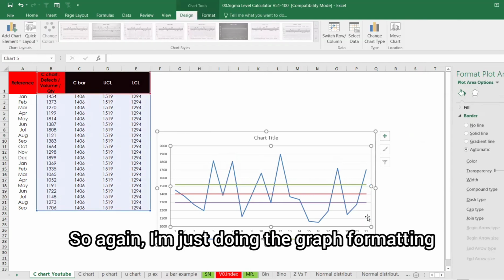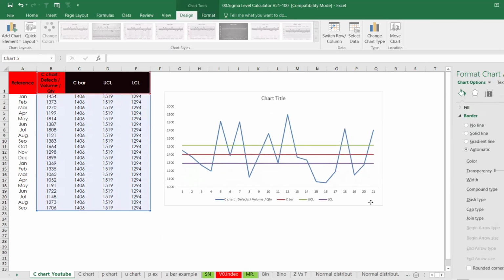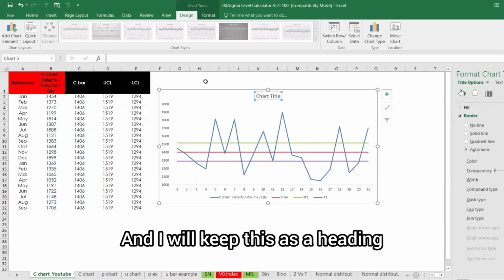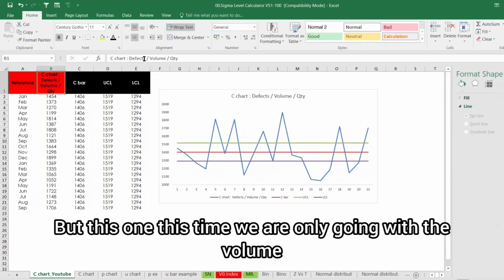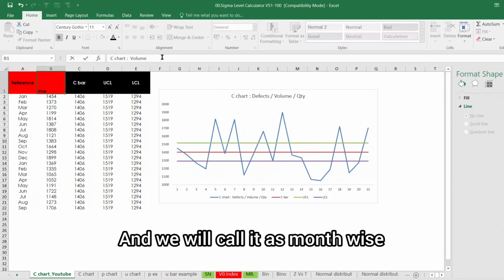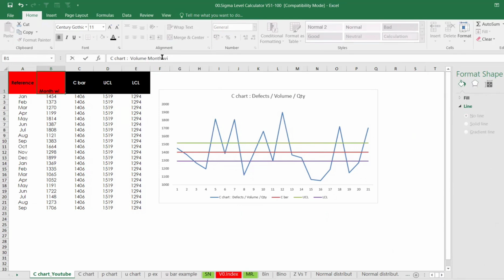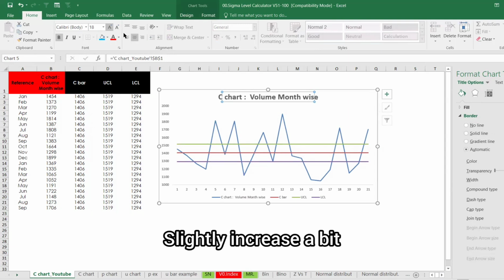So again, I'm just doing a little bit of formatting, and I will keep this as a heading. This time we are only going with the volume, and we will call it month wise. And I'll just bold this up or slightly increase it a bit.